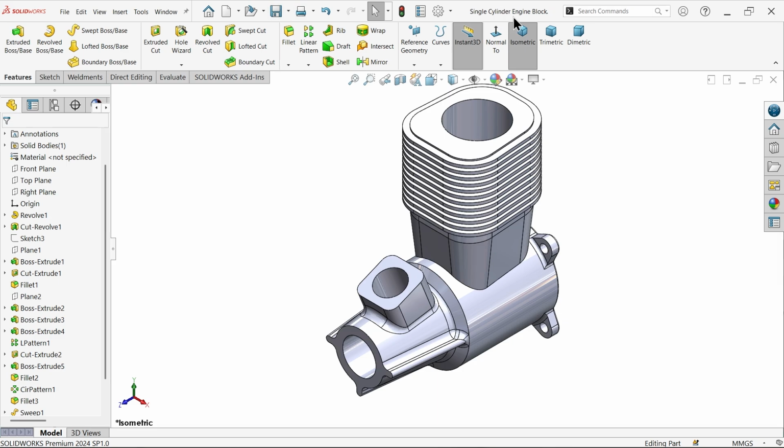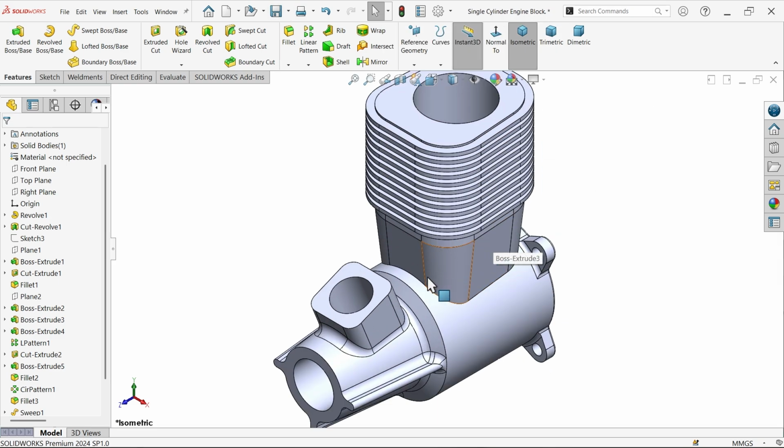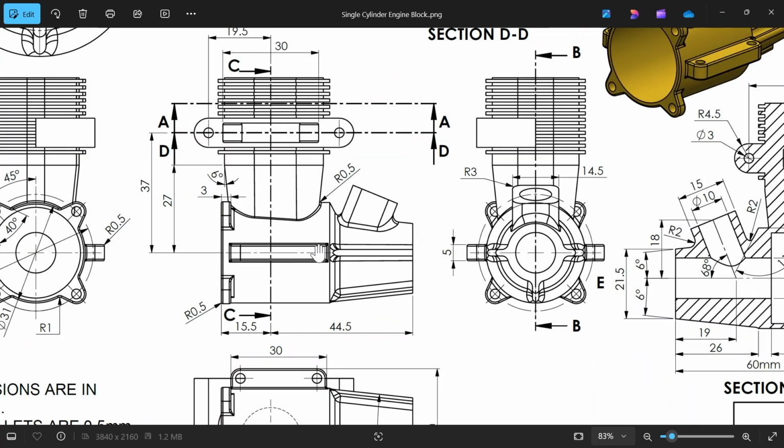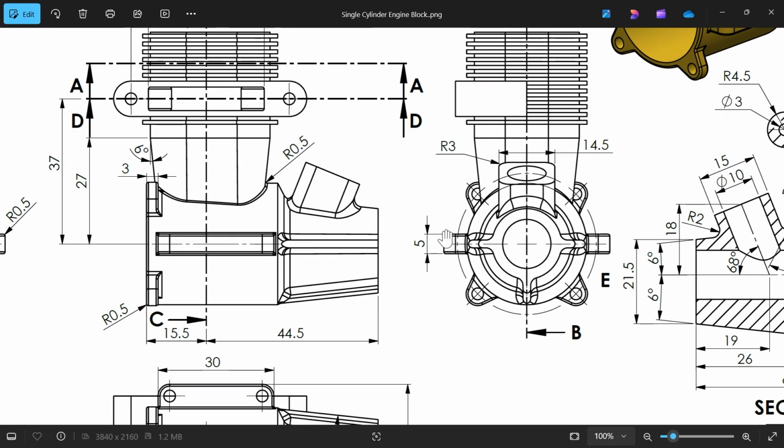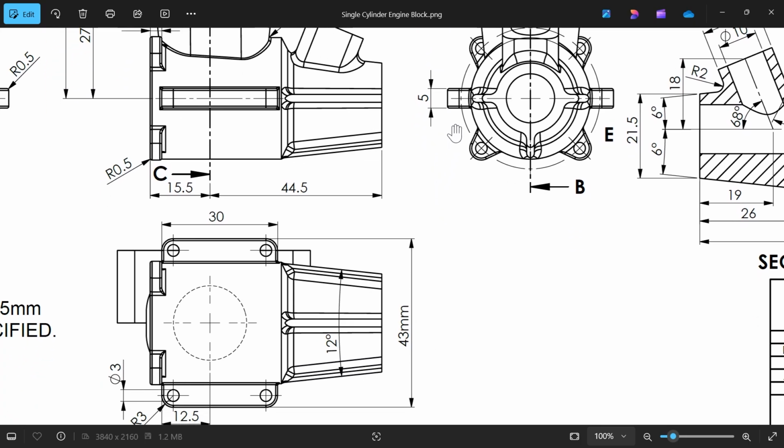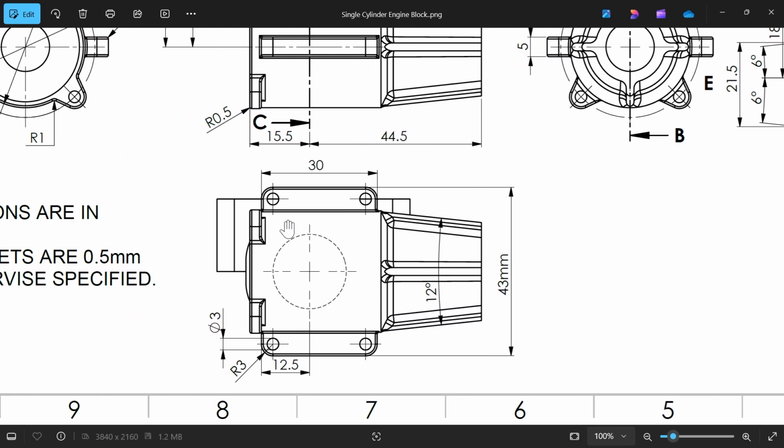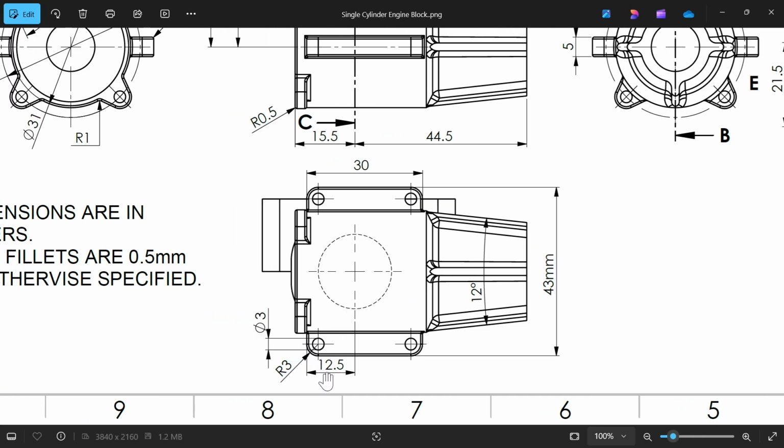Save as single cylinder engine block. Okay, let me uncheck now. This looks a better view. Now let's check this center. Okay, you will see here 5 millimeter thick rib. This rib dimension you will observe in this bottom view 30, 45, and distance from this edge 12.5 from this hole, this center hole. Okay, remember this one, this is important. Then this rib outer radius 3, then there are 4 holes with 3 diameter, and this corner 0.5.